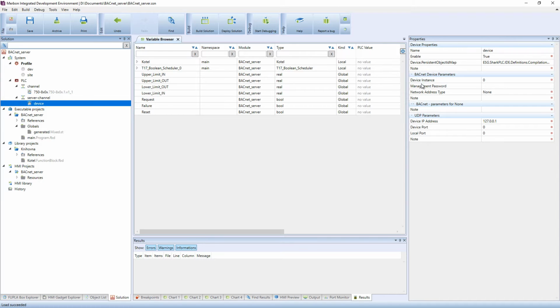Set the device instance to 1. Management password can be set. Set the IP address to localhost. Set the device port to 47,808, which is a standard value for BACnet. Local port can be left at 0.